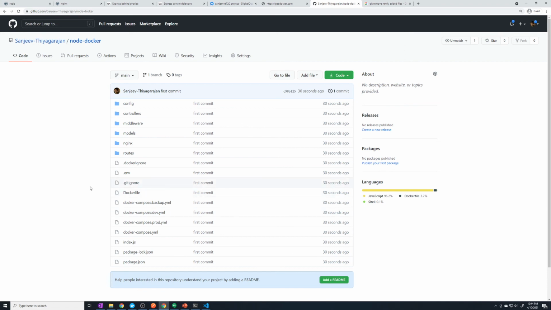And so in the next section, we're going to make a couple of changes to our Docker configs for production so that it's ready to get deployed to our production server.